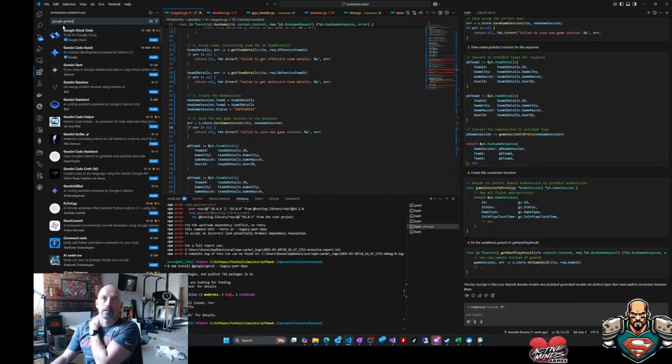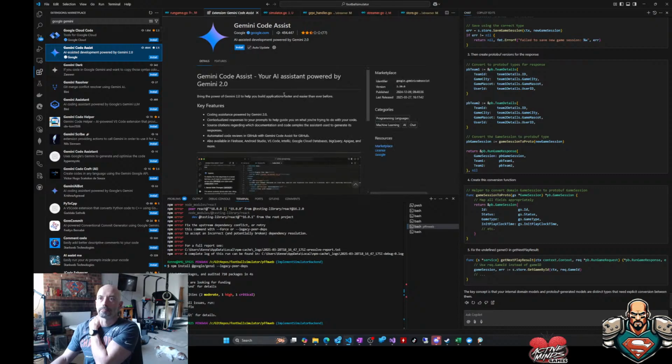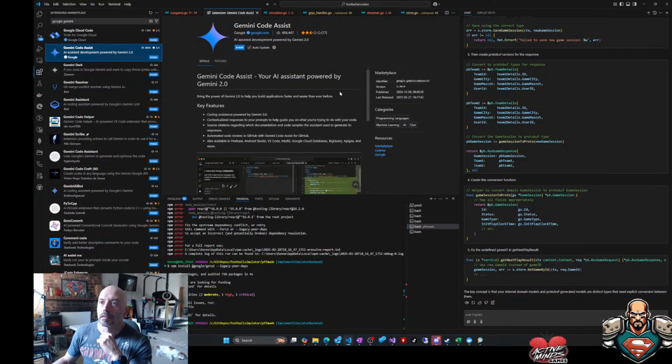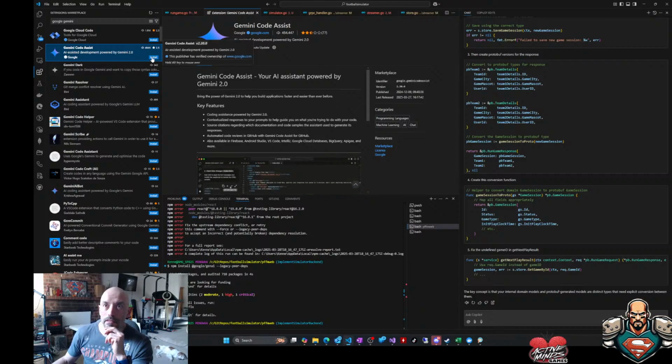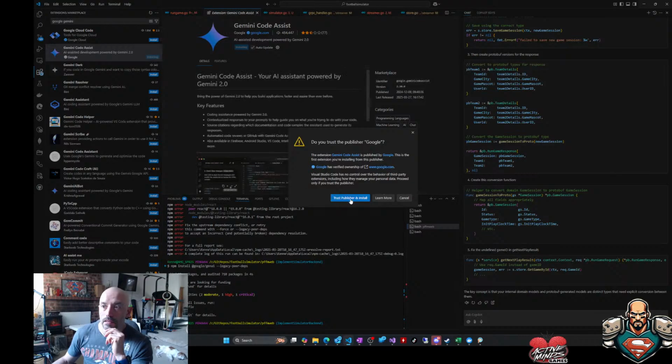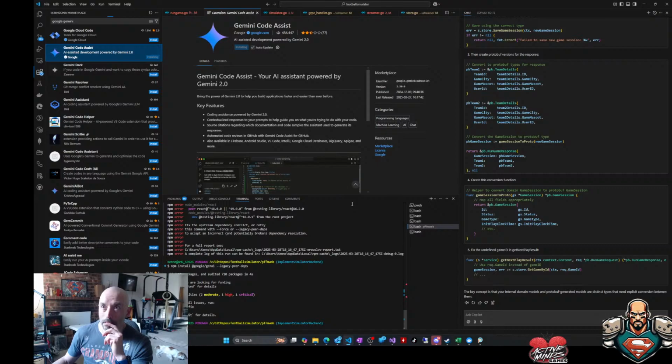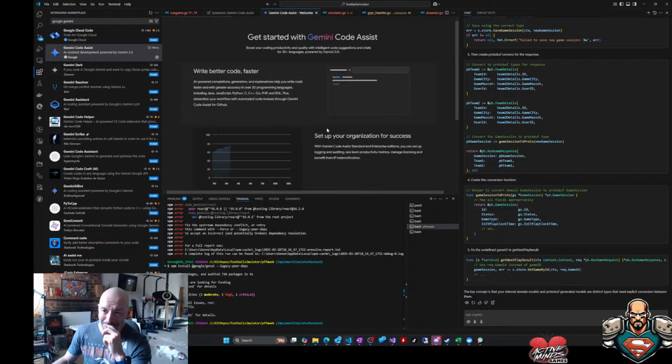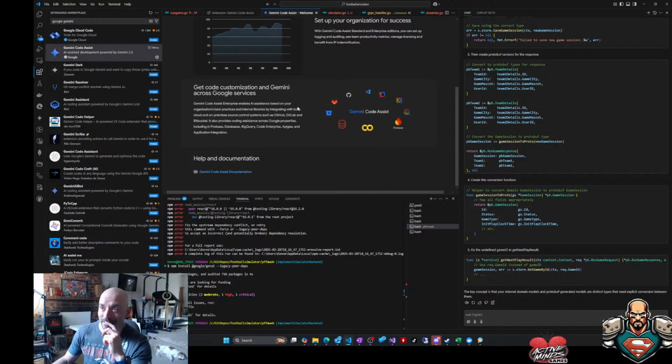Gemini Code Assist. Your AI assistant powered by Gemini. That's great, but that's 2.0. Do I want to even bother with 2.0? I'll install it just because I want to see. Maybe they've... Who is the publisher? It's Google. Why wouldn't I trust Google? Gotta trust Google. They would never do anything that was untrustworthy.